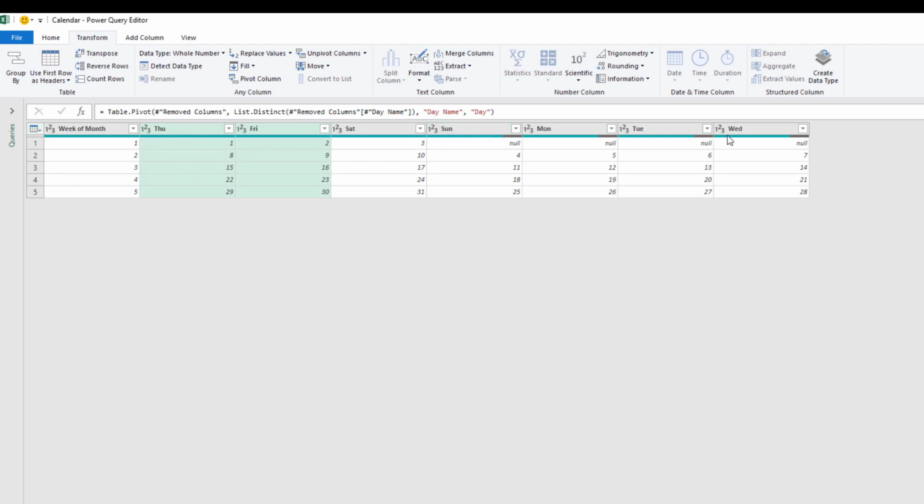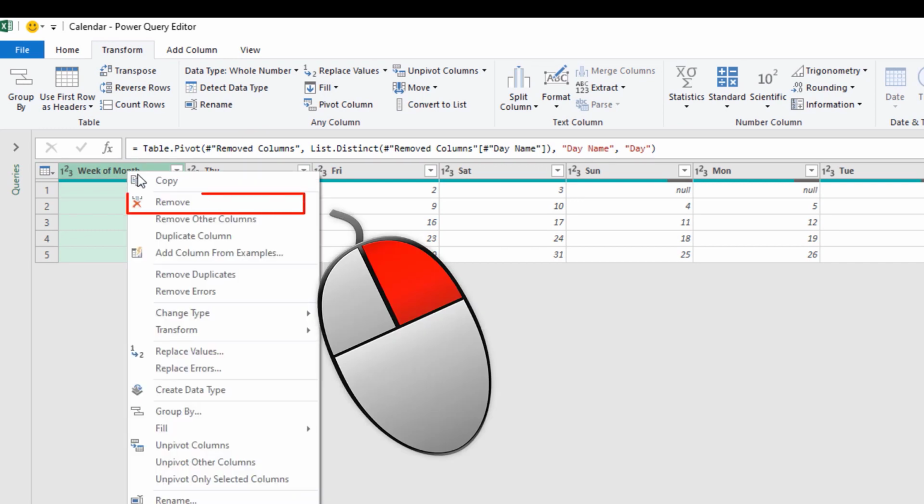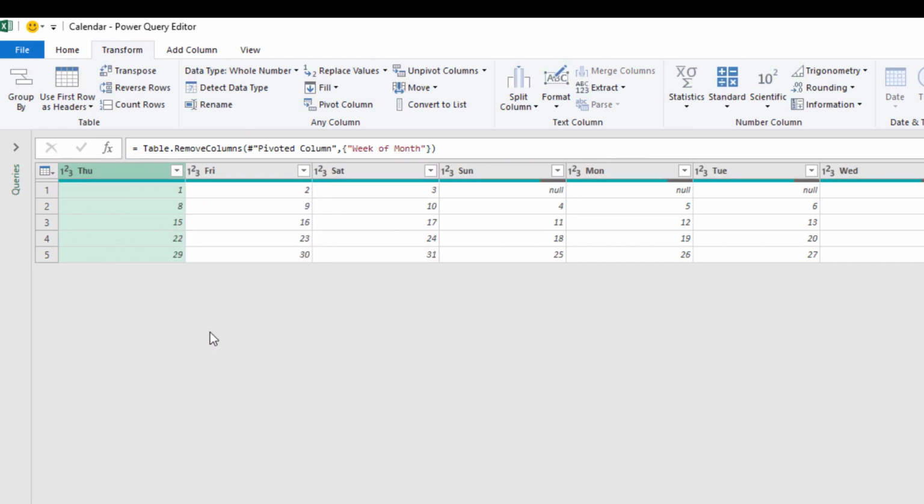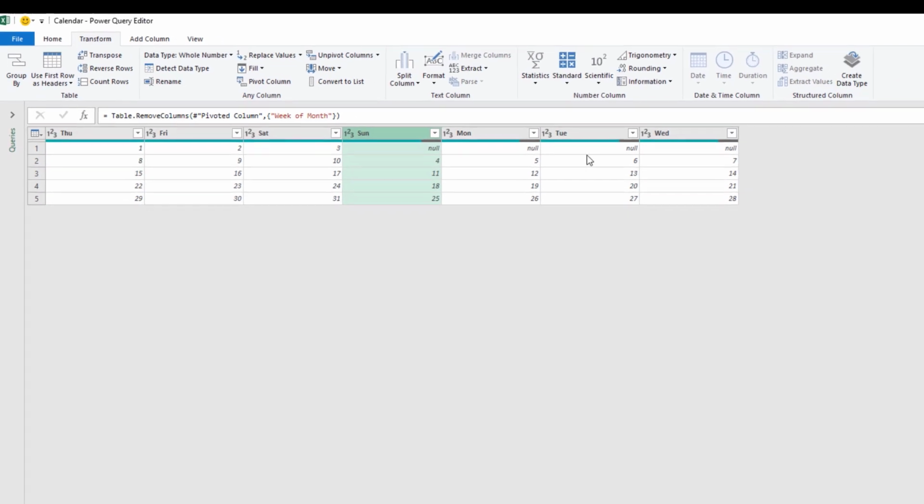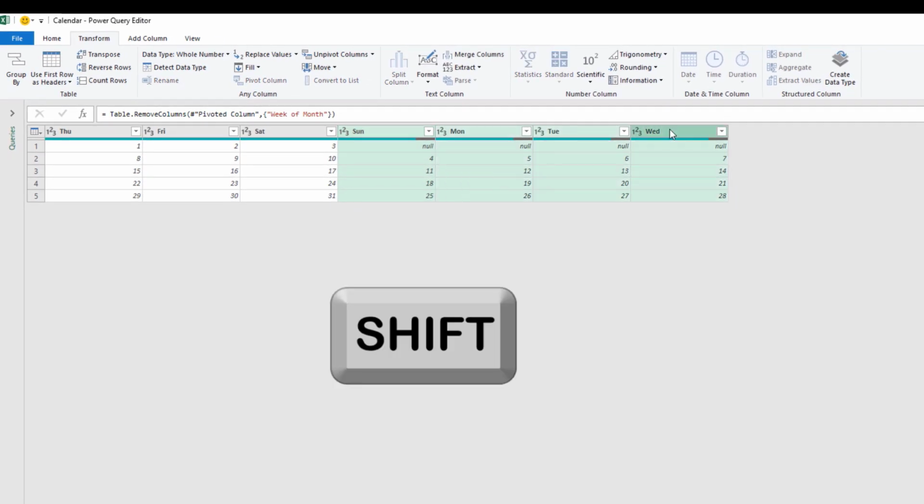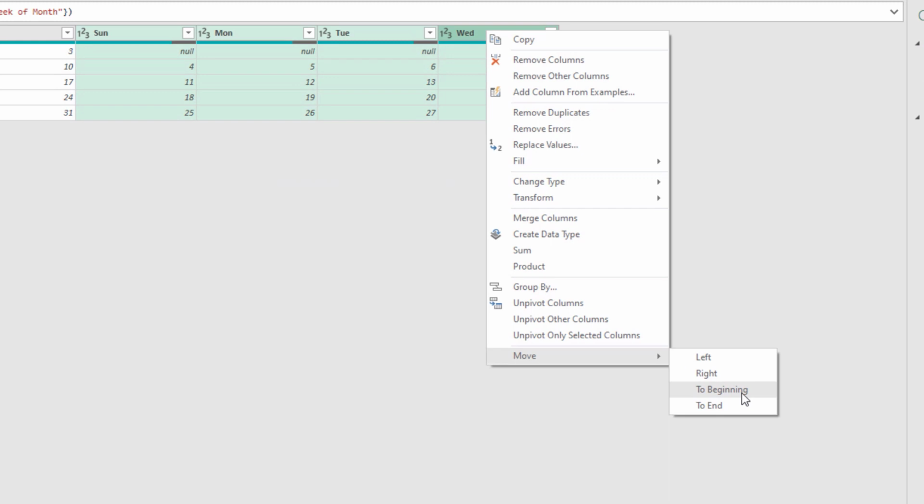At the top, I see the column headers. That's wonderful. And then I see the values representing the day, and I see the week number in the row header. Actually, I don't need this column. So I select week of month, I right click, and then remove this column. And now I want to fix my calendar in a way that it starts on a Sunday, and that's very easy. I just want to move 1, 2, 3, 4 columns, so Sunday is the first day of the week. So I select Sunday, I press Shift and click on Wednesday, and then I right-click and select Move to Beginning.